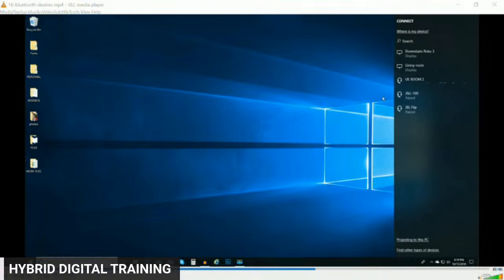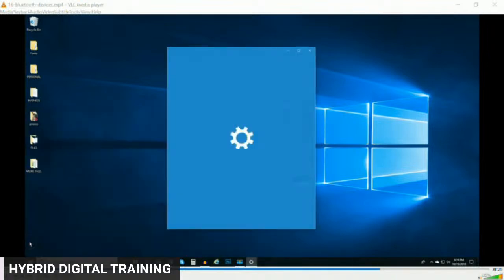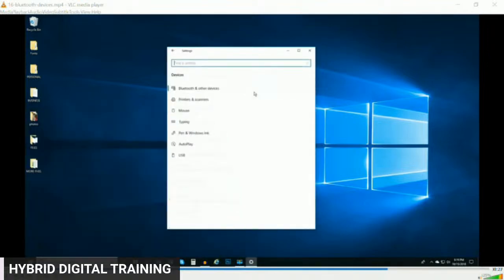In the future, your device and your computer will usually automatically connect anytime the two are in range of each other with Bluetooth turned on. If you have a Bluetooth keyboard, mouse, or other input device, turn the device on and make it discoverable. Then go into the Start menu, select Settings, Devices, then Bluetooth and other devices.